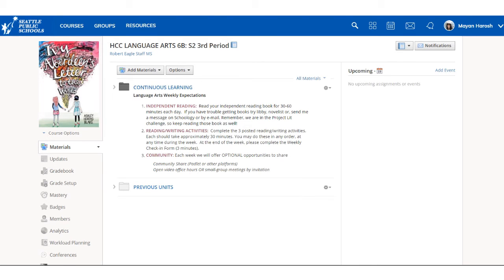So I'm going to go ahead and tell you how you get into what you're going to do each week. So there are 2 folders on the page of Language Arts. You have previous units, which you can go ahead and ignore because that's everything we've done up until this point. You're just going to go ahead and get into continuous learning.